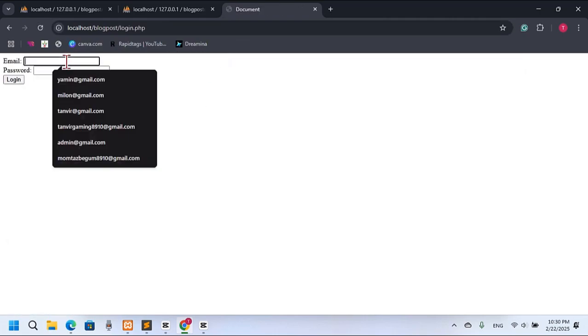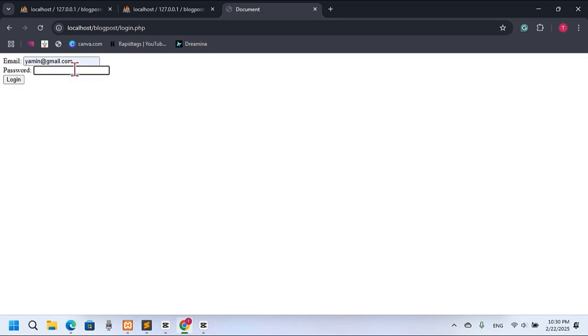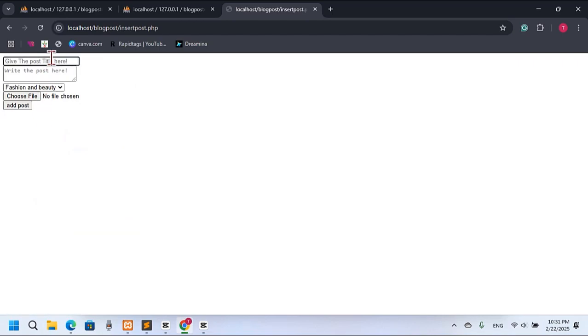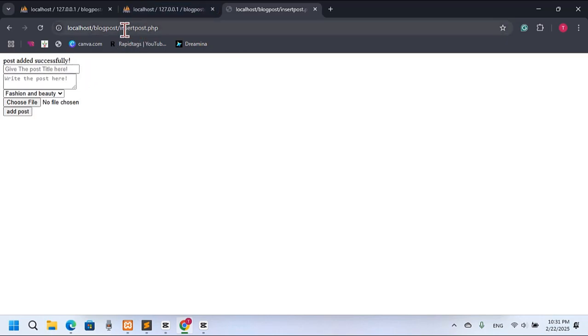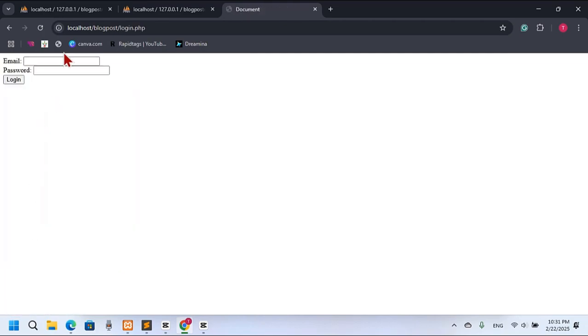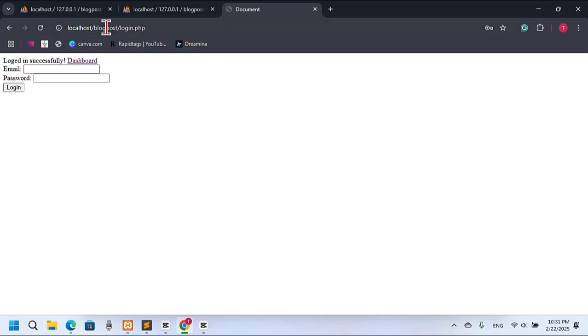As I'm logged in as subscriber, I just need to log in as author and I want to insert the post. So I will go to the insert post and here I need the title. So I will say the title, the content, health and fitness, post started successfully. So actually I want to log out as subscriber, I mean author. So I want to log in as subscriber. 123. Sorry, it is 123. Login.